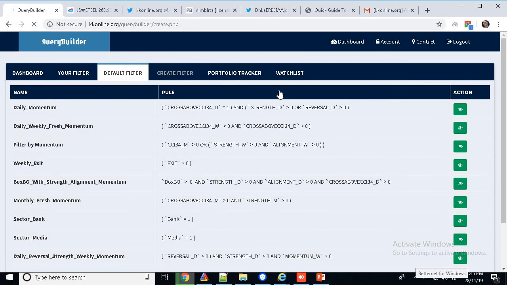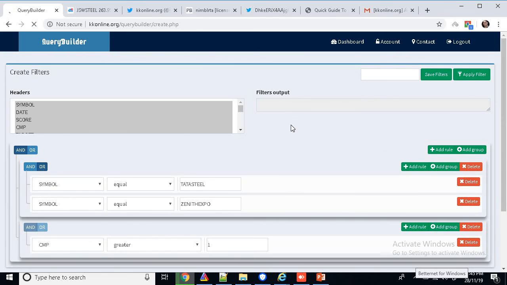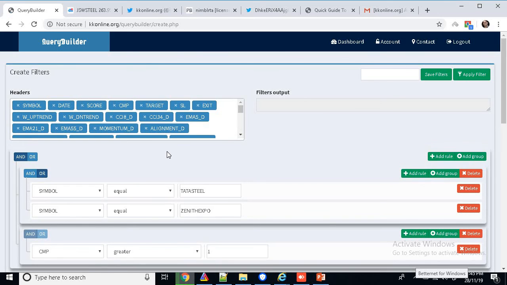So let's create a filter. Let's start with the simplest one over here. This is a screen, right? Over here you have the create filter option. You have some headers. These are the headers that will give you the result, right? These are the number of columns which will be available to you when you run this query. On the dashboard for easy view, we have the basic filters only: your CMP, score, target, exit, the date and the stock name. These are generic information which is available.